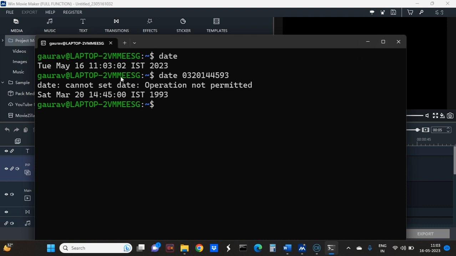So see here, it comes as Saturday, March 20. This is the default format of Unix: weekday, three characters; month, three characters; then the date; then the HH:MM:SS format; then the time zone; and then the four digit year, 1993. This is the basic format.